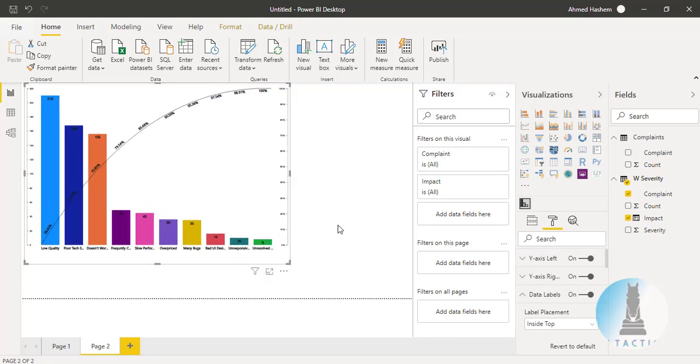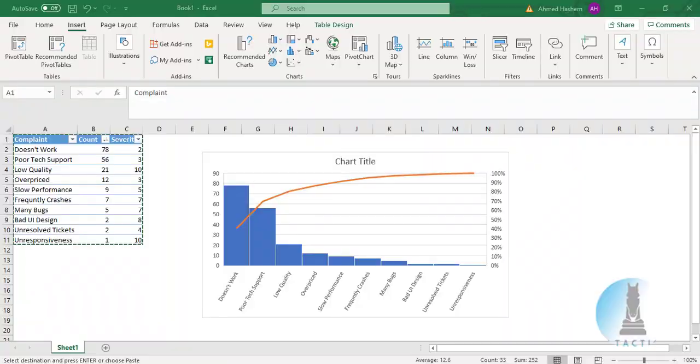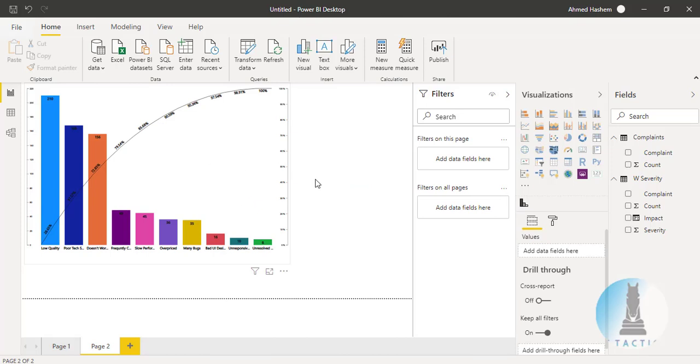I'm very happy with it. I hope in future it will be embedded here in the visuals, and make it very easy, like in Excel, to switch between histogram and Pareto. Okay, tell me what you think, and tell me if you are happy also with having this new custom visual on the marketplace.